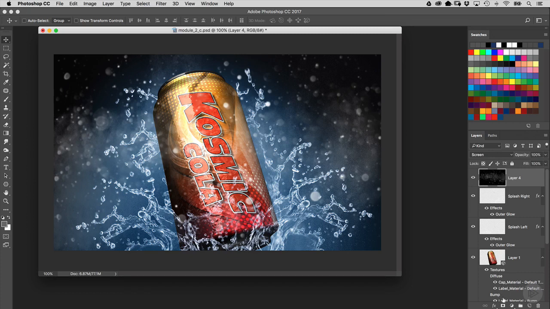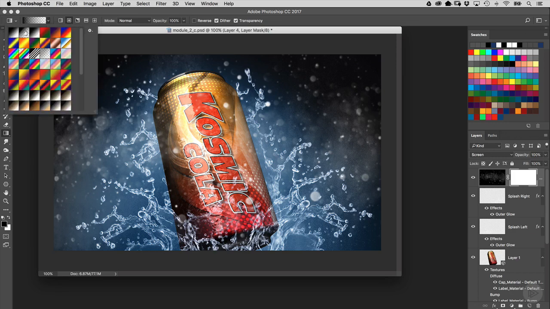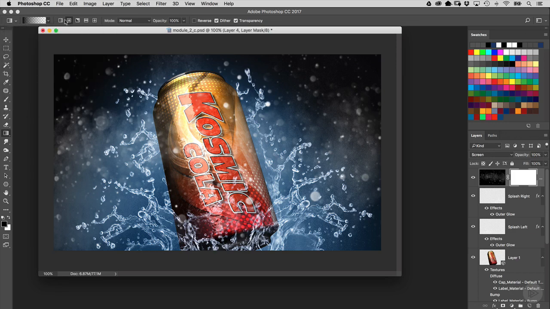Now, what I want to do next is go ahead and add a layer mask to that layer. And we're going to go over here and get the gradient tool. We're going to use the same gradient we used earlier, which is the foreground to transparent gradient, radial as well. And I'm just going to add a couple of gradients in the area of the can just to kind of hide that image. I don't want to do it completely. I want to have some of those particles just kind of creeping in front of it.